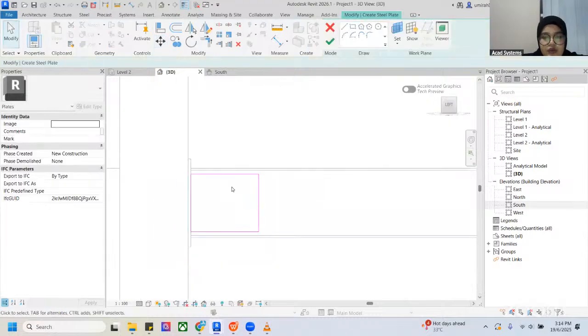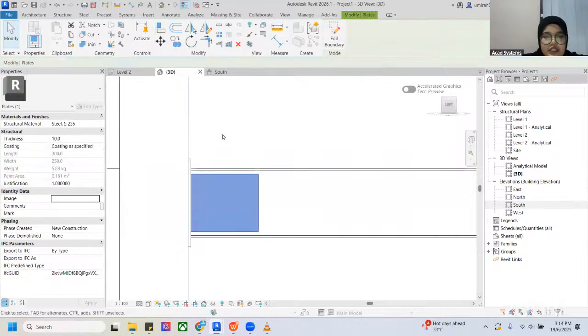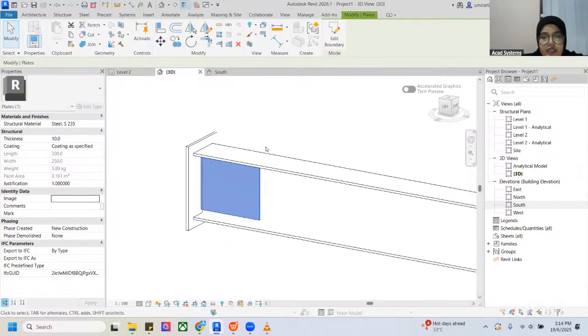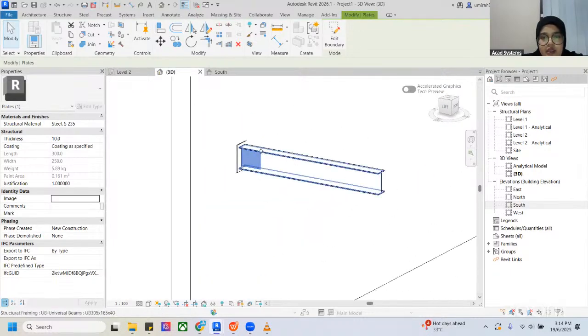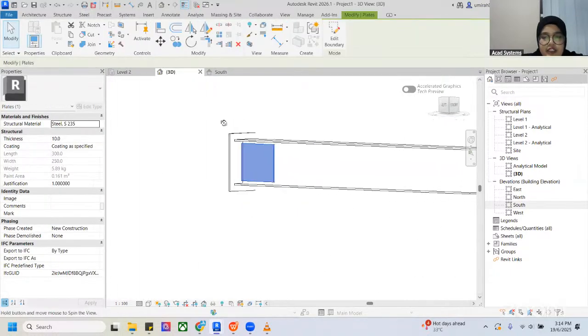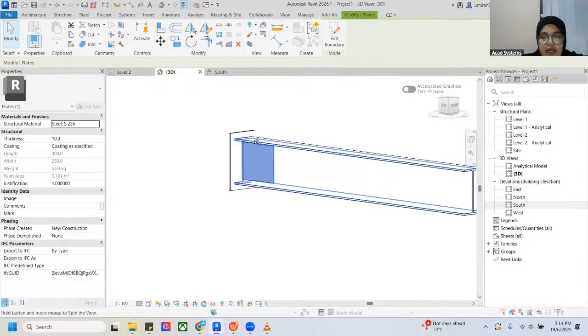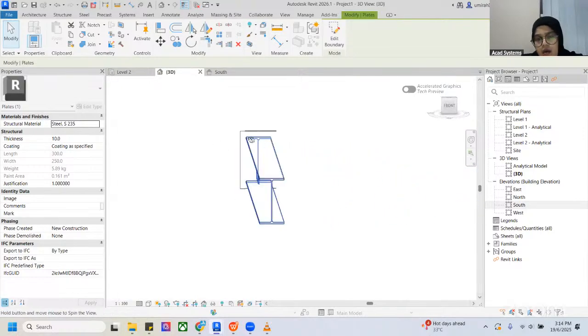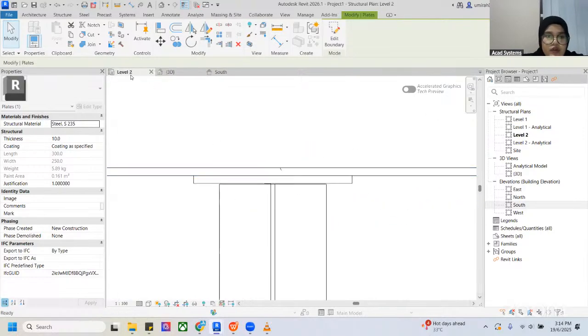It will show you like this, right? And then I click on finish. Right, so once I click on finish, I rotate my 3D. Okay, so that will be my plate for attaching to the beam. So I go to level 2.